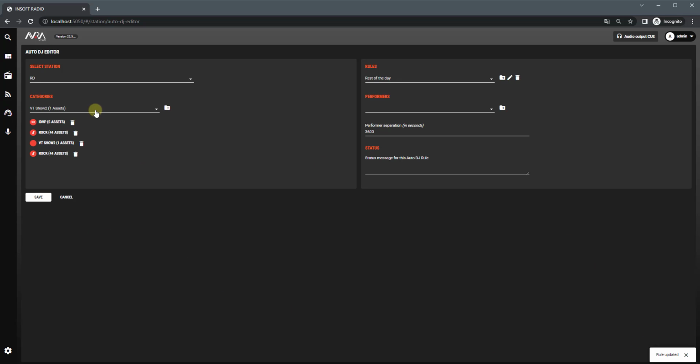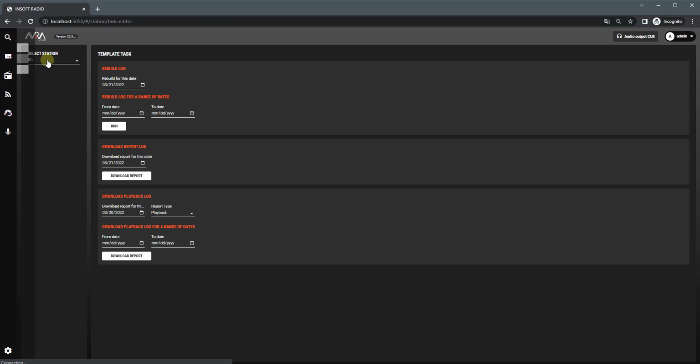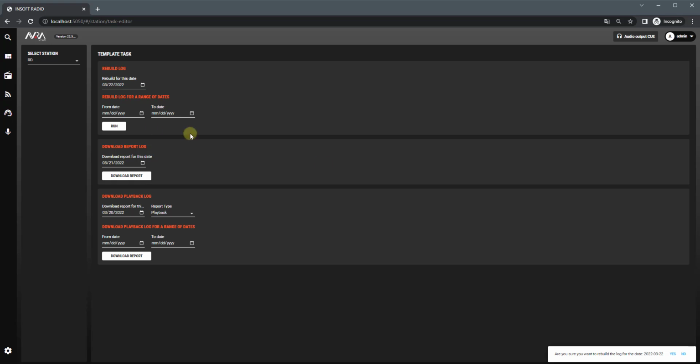Now that the clocks are created, the next step is to generate the playlist for tomorrow, because the future days are the ones that we can use and modify and add our voice tracks. And in order to do that, we just need to go to task, select the calendar, my future day, in this case tomorrow, and run. So while this is rebuilding inside the software, let's go now into the voice track section.